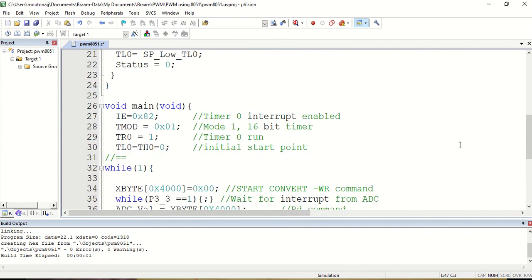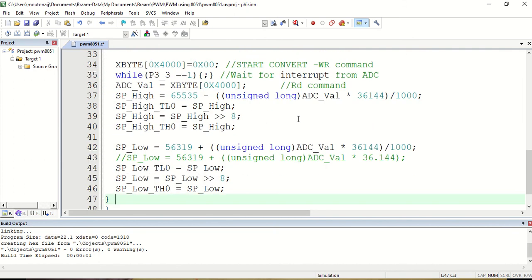In the next video, I will explain the operation further. So I'm just going to stop here, and then I'm going to do video number 4.